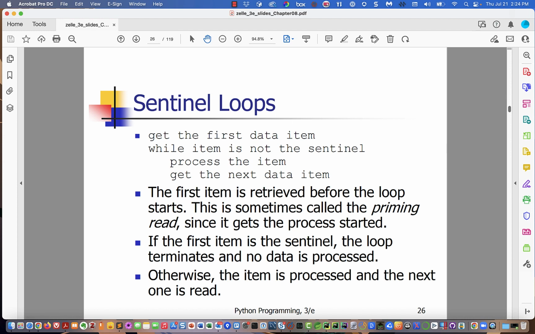If the first item is the Sentinel, the loop terminates and no data is processed. So a really nice thing about this design is it's robust enough to sense end of data in the first attempt to read. Otherwise, the item is processed and the next one is read. So this will work for 0 values, 1 value, 5 values, 5,000 values. So Sentinel loops are a big part of the design that we're going to adopt. Okay?